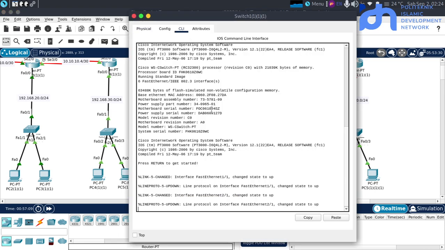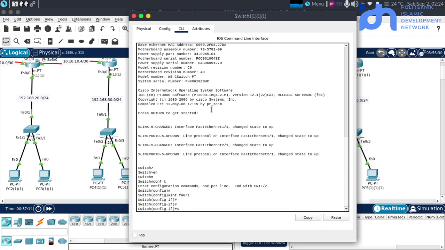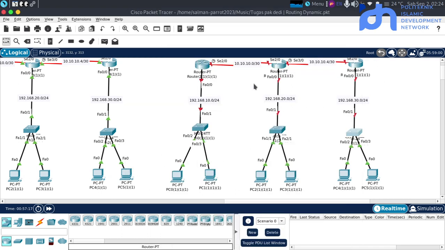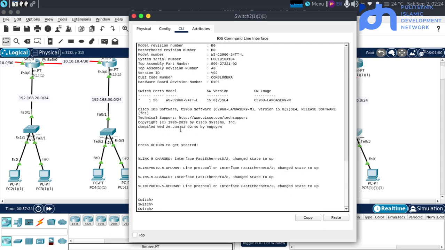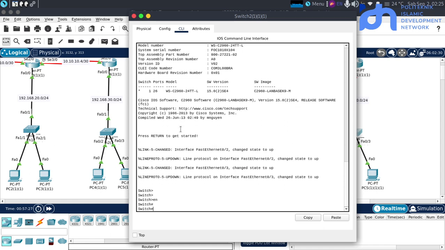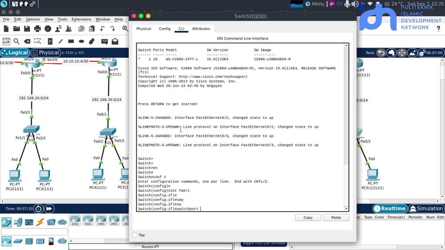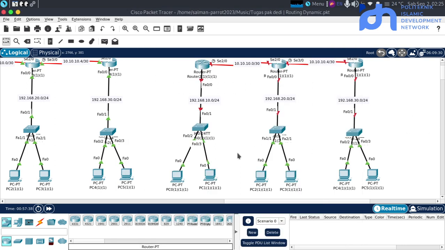Next, switch 2. Okay. Go to the CLI menu. Enable and configure terminal, interface Ethernet 0/1, switchport mode trunk. Okay, this is the last switch. Configure terminal, interface Ethernet 0/1, switchport mode trunk. Okay, that's it for the switchport mode trunk.